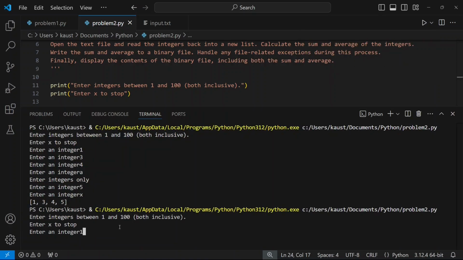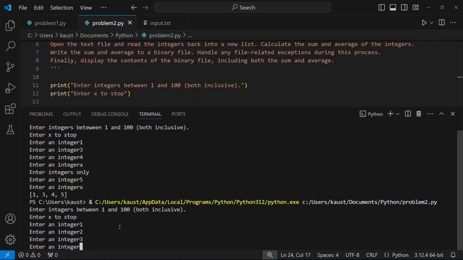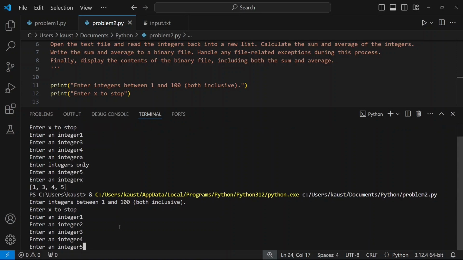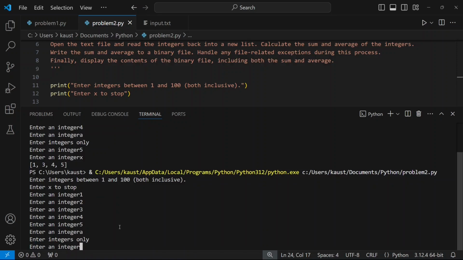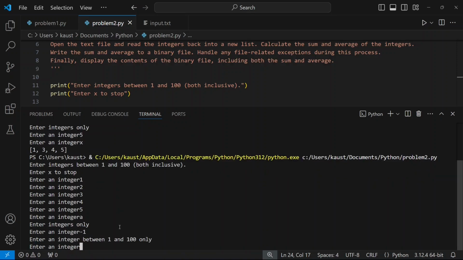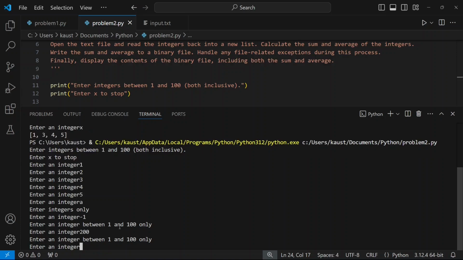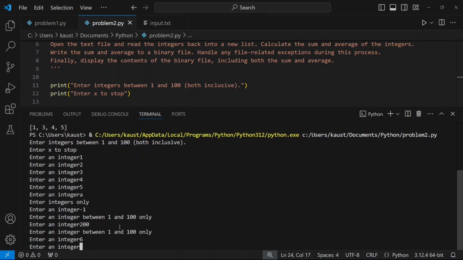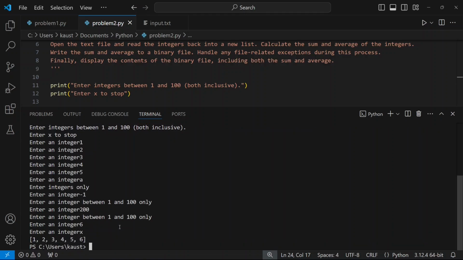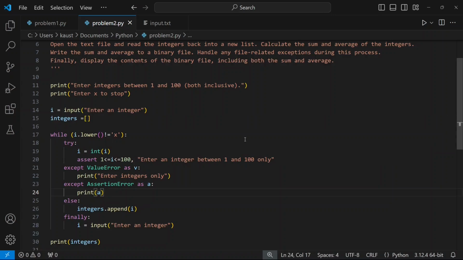Now let's say we give the same input, 1 2 3 a, or let's say 4 5 a. Let's say 6, or whatever, -1. For -1, we'll get the assertion error. 200 also will give us an assertion error, and then we enter x to stop. At some point, let's enter one more valid number, and then stop. So now our list contains only valid integers. So we have handled both value errors and assertion errors successfully.